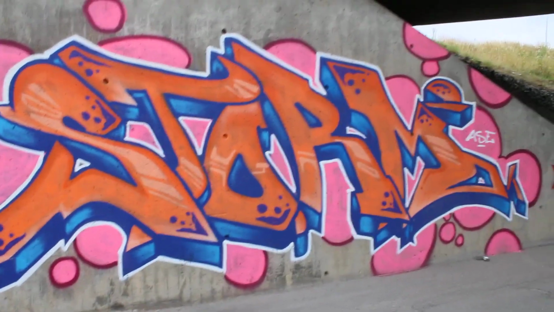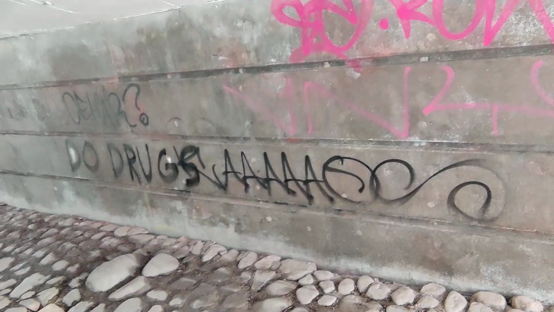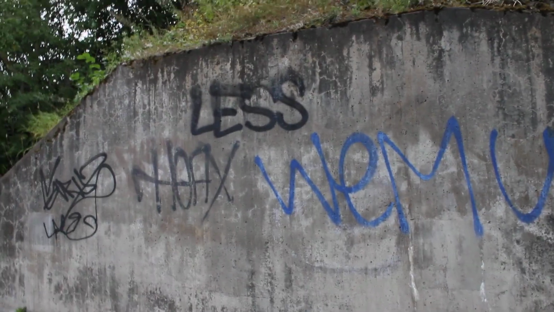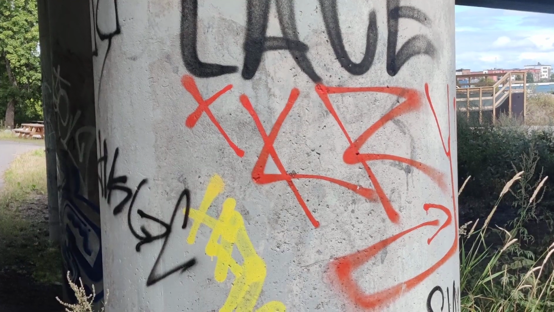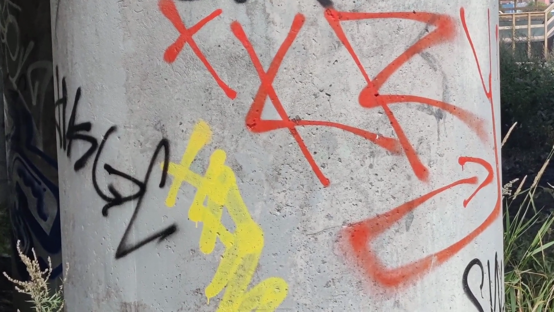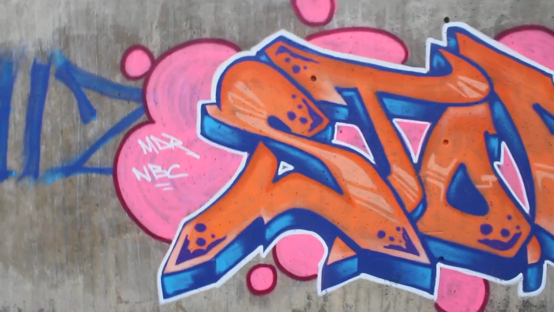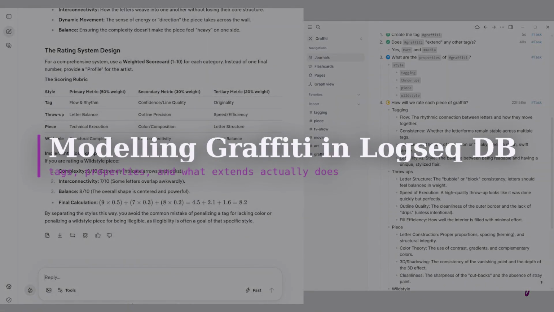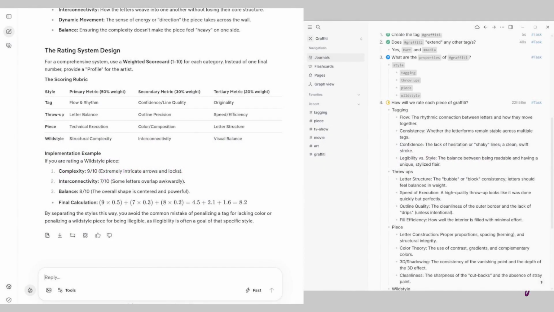I can recognize good graffiti from god-awful graffiti, and most of this is really just god-awful. It's not good in the least. So we've got, it even added weights. So the primary metric, flow and rhythm, and then confidence / line quality, and then originality. And I think there's not going to be much originality in a lot of these.